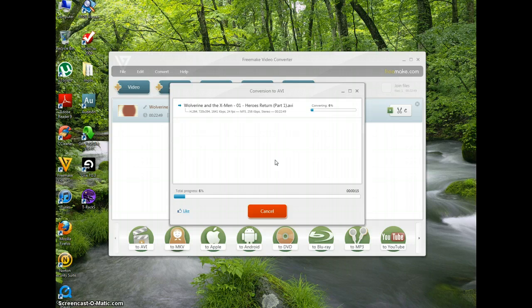So it is converting. Now it's taking a little bit of time, but it shouldn't be too long here. So once this is actually taken care of, I will go ahead and load up the video so you can have a quick little preview, and I can show you that at least the video is converted and the program is working well.